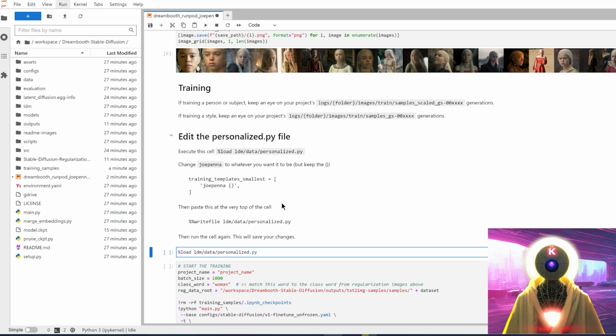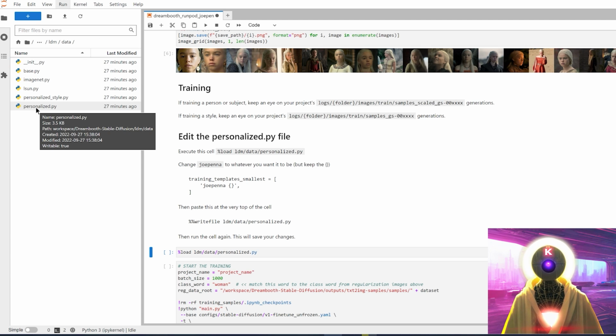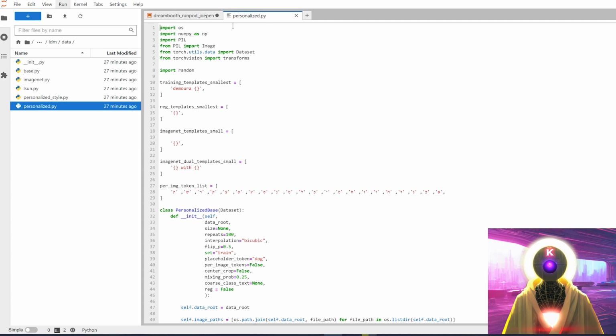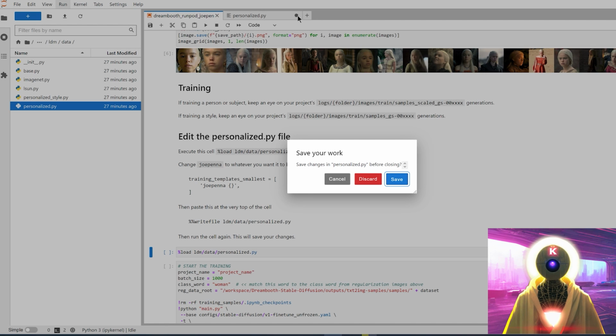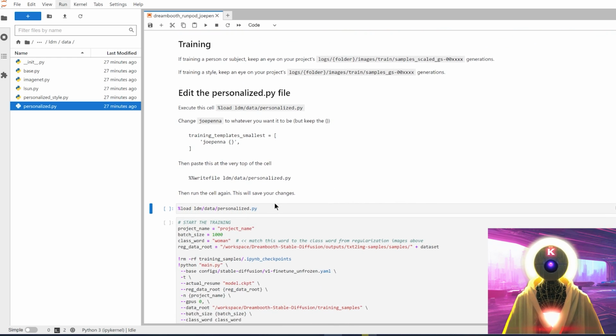All you have to do is go into LDM, go into Data, select personalized.py, double click on it. This will open a brand new file, and here all you have to do is just replace Demora with the name of your character. Like for me it would be Rhaenyra, alright? But apparently now they want you to not do this because this is so complicated. No. What they want you to do is come in here and run the cell.